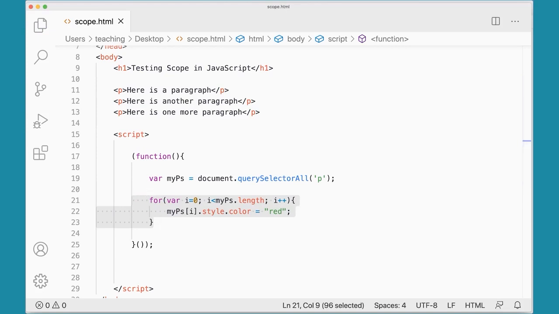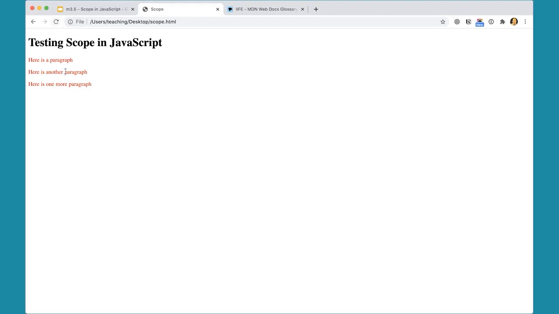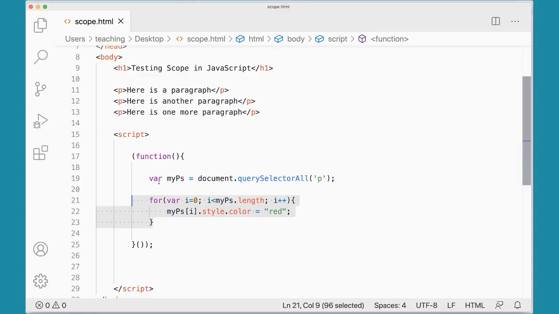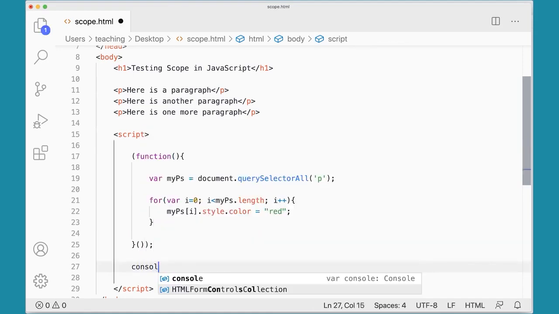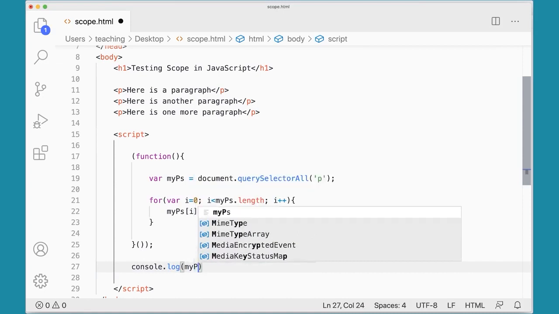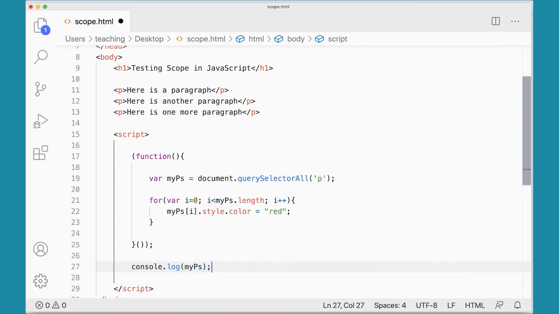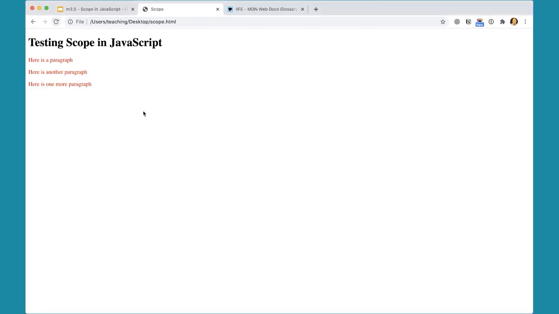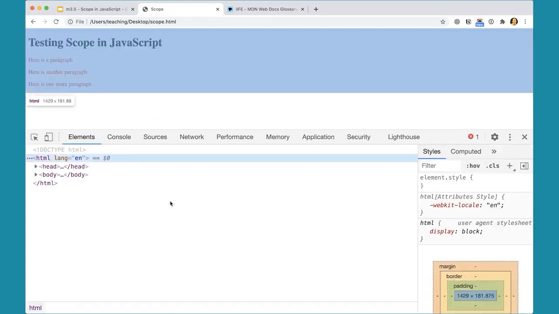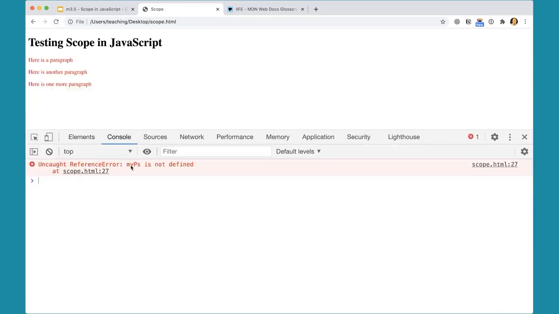There we go. And now that function will run when the page loads. So if I refresh it, you'll see it just runs and it works just the same as before. But what's different now is that these variables are local to this function and they're not in the global space. So down here, if I do console.log myPs, I'm going to get an error, which is what I want. I want to make sure that I cannot access the variable myPs in the global scope. If I inspect, you'll see in the console, I'm getting an error: myPs is not defined, because it's not in the global scope.